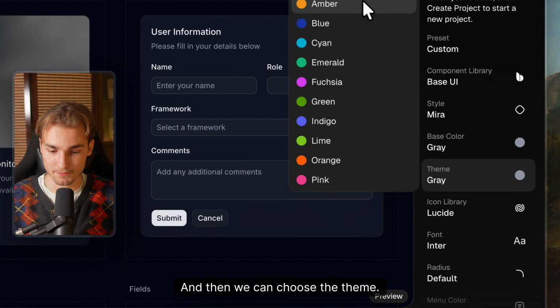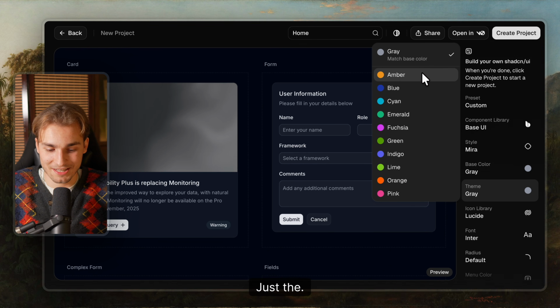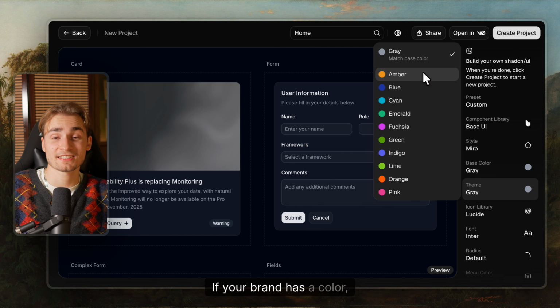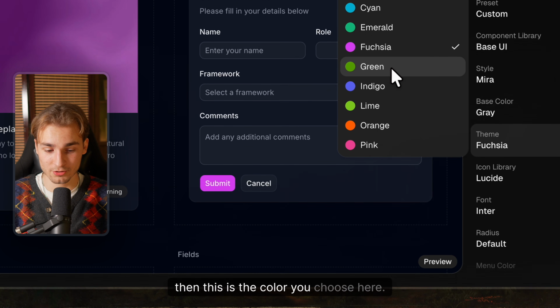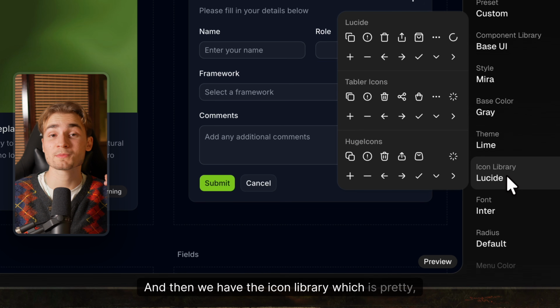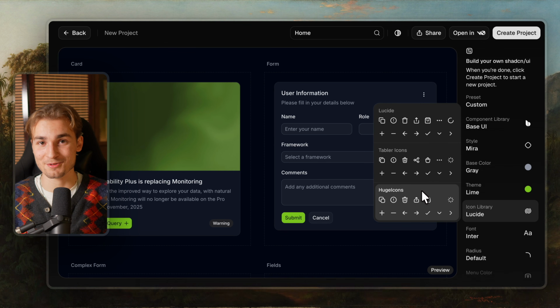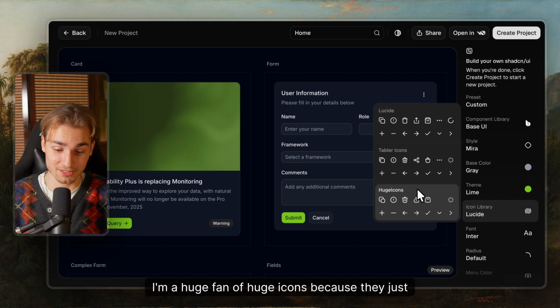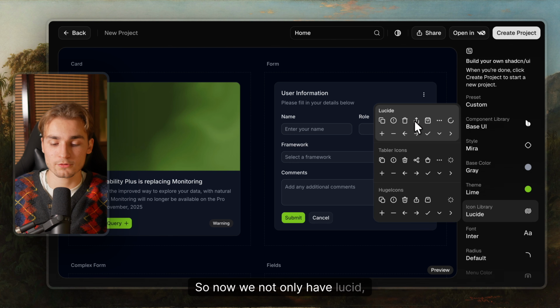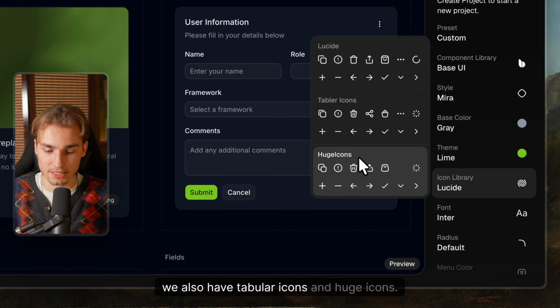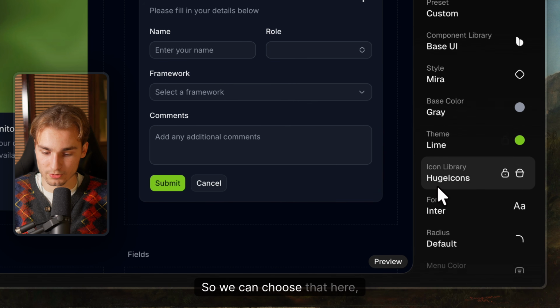And then we can choose the theme. The theme is just a color, just the brand. If your brand has a color, then this is the color you choose here. And then we have the icon library, which is pretty cool. I'm personally a huge fan of Hugeicons because they just look pretty. So now we not only have Lucide, we also have Tabler icons and Hugeicons. So we can choose that here.